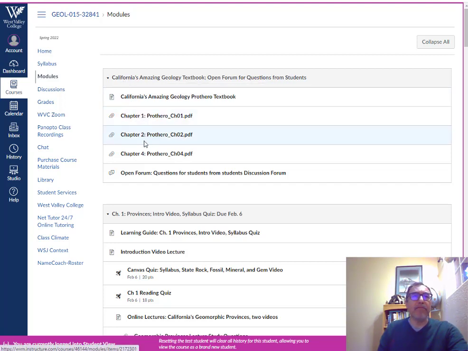And the first folder or module is kind of just background information. I've actually put 3 chapters of the textbook on there as PDF files for you, so you won't fall behind. Once we get to volcanoes, which is chapter 5, you're going to need that video. Chapter 3 is on maps and other things, so I really don't cover that too much in this class. So that's why I have the 1, 2, and 4 here. Also in here, there's an open forum.